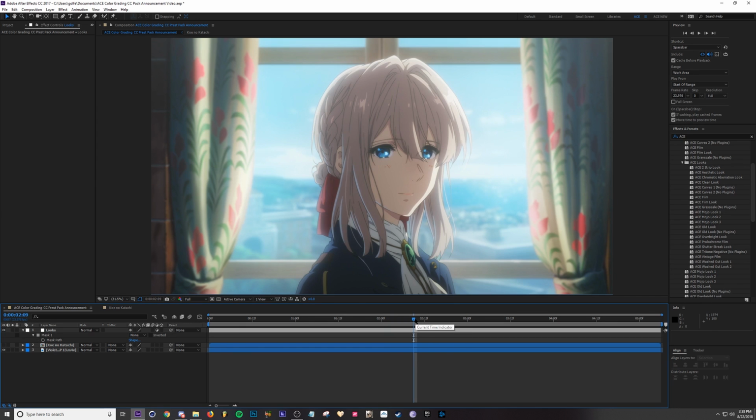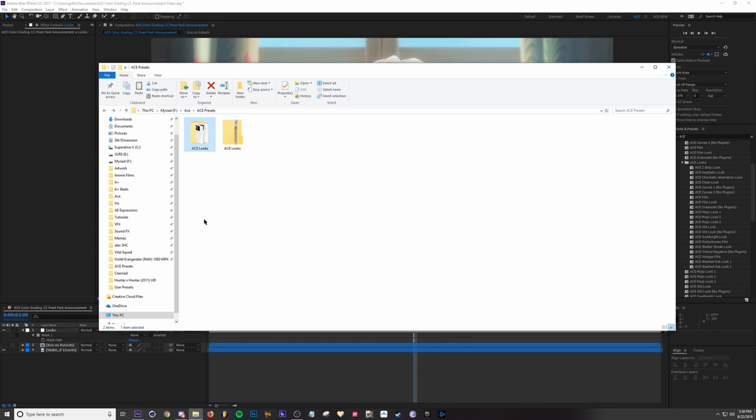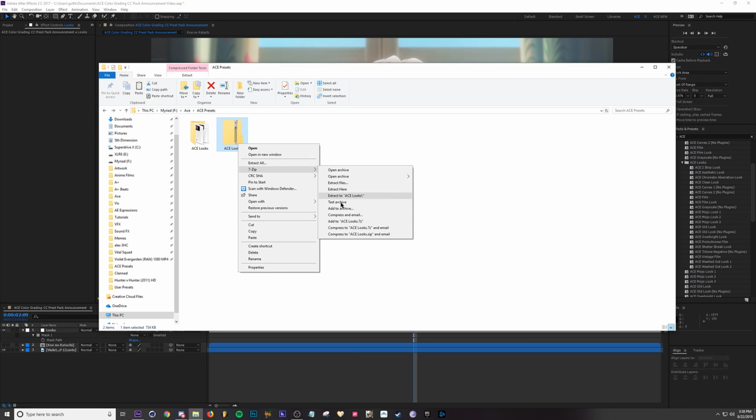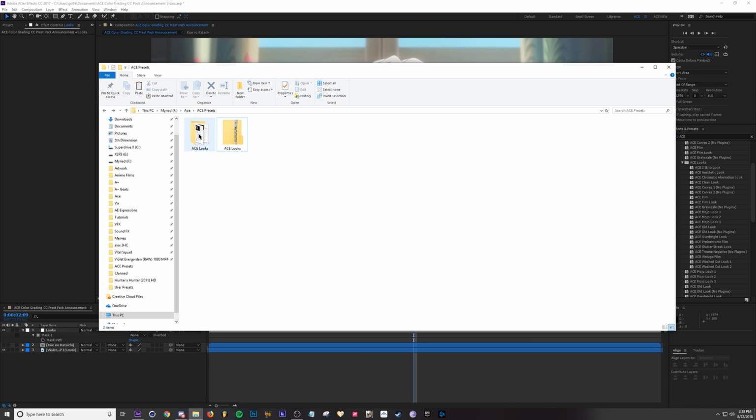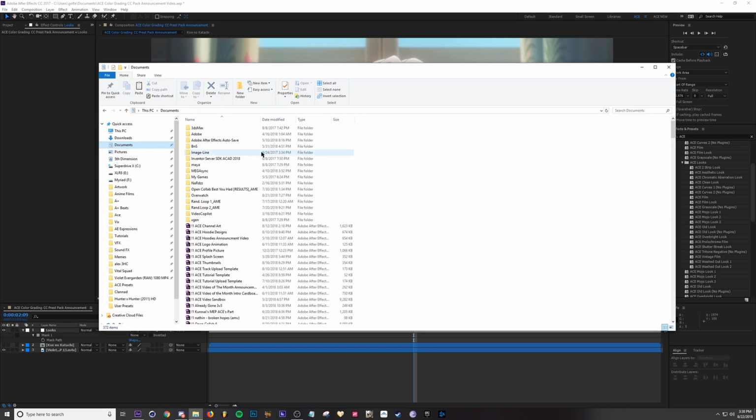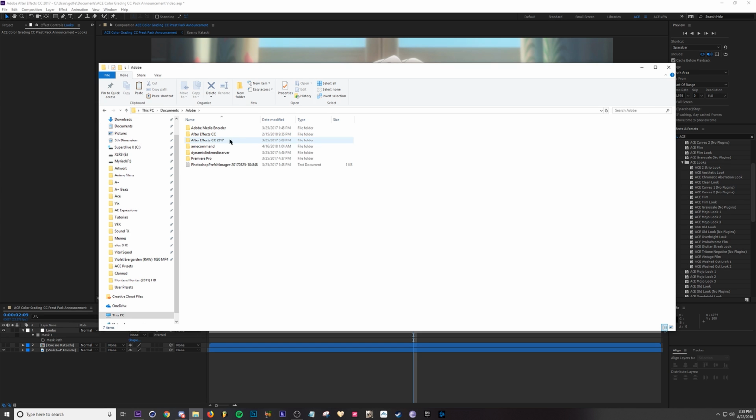So let me show you what you're going to need to do when you first download the pack. You'll have a folder that looks like this, and then you're going to have to unzip it. I use 7-zip to unzip it like that. And then copy this folder, Control-C, and then go into your Documents folder, and you should have an Adobe folder in there, and then pick your After Effects.